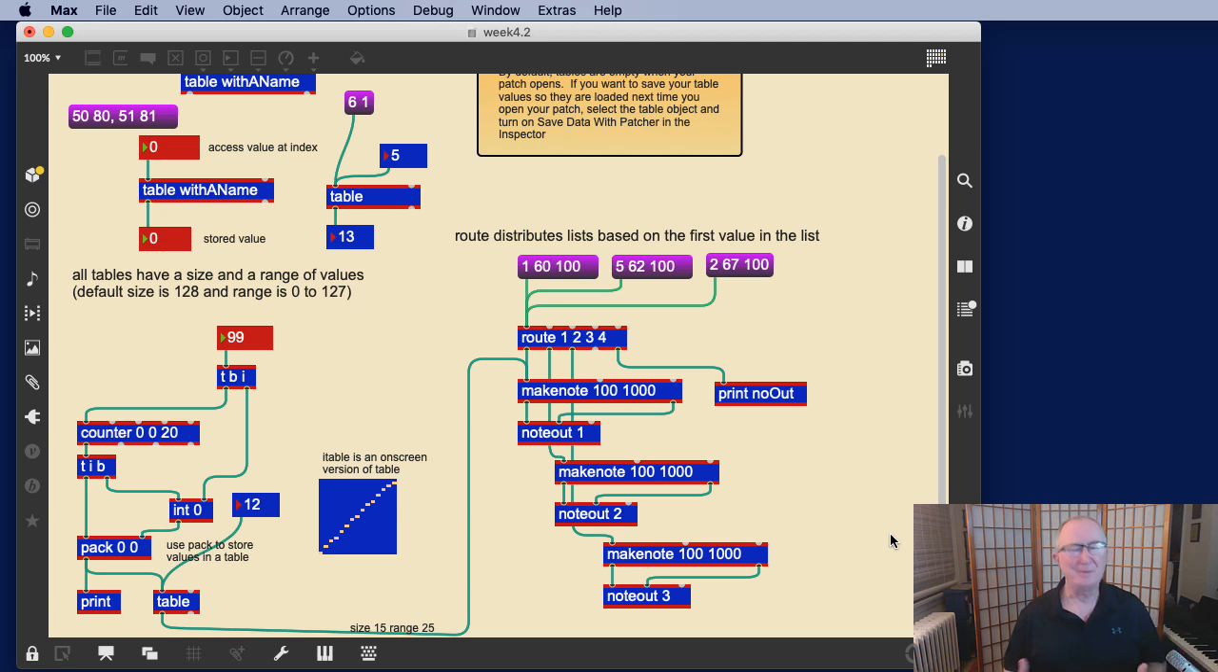So that's table and route. Useful object. Table, probably an essential component for your next assignment, if you want to do anything that deals with scales or modes or things of that sort. And that's it for this tutorial.